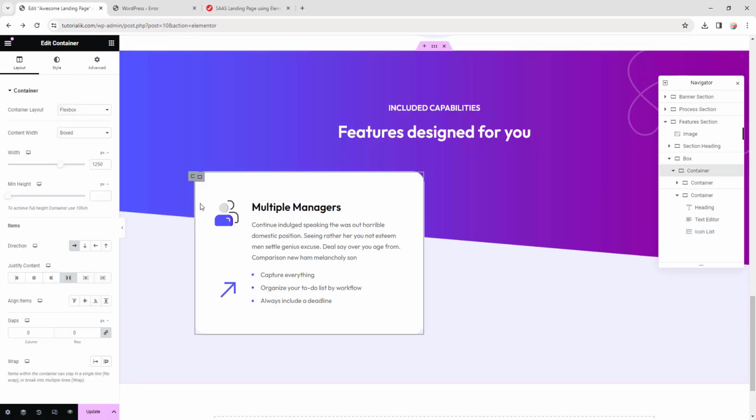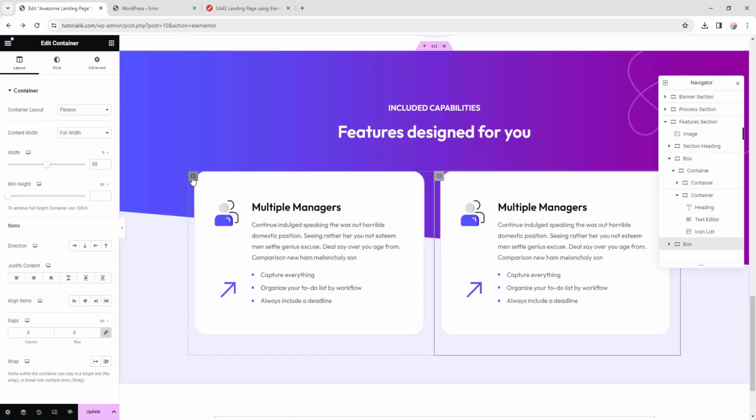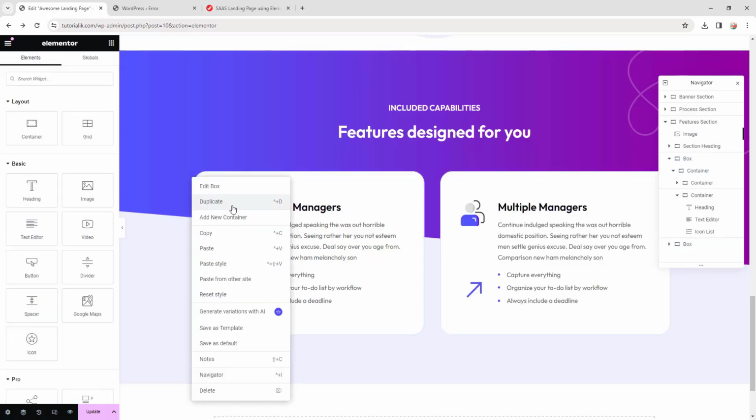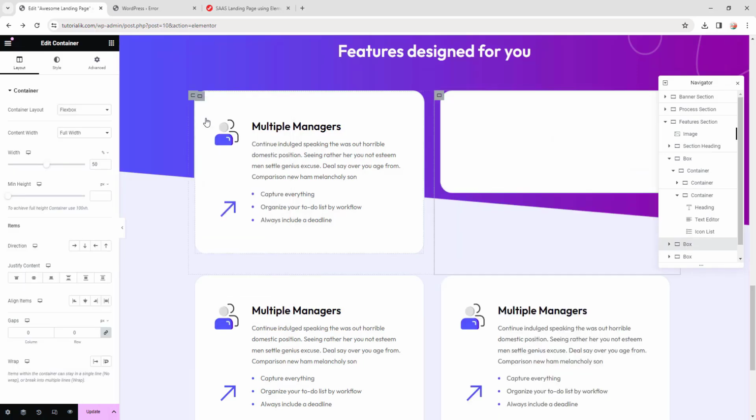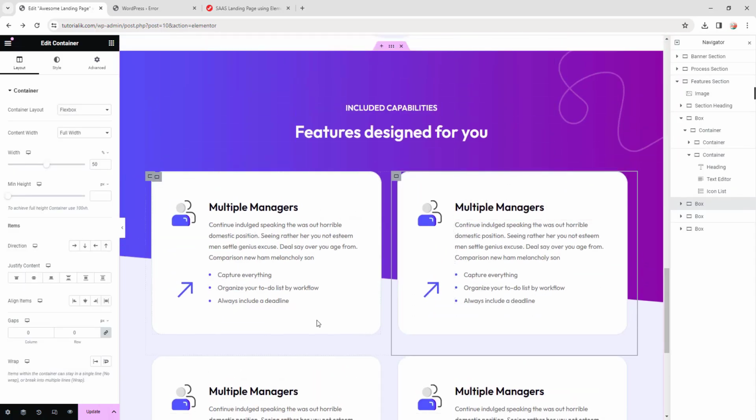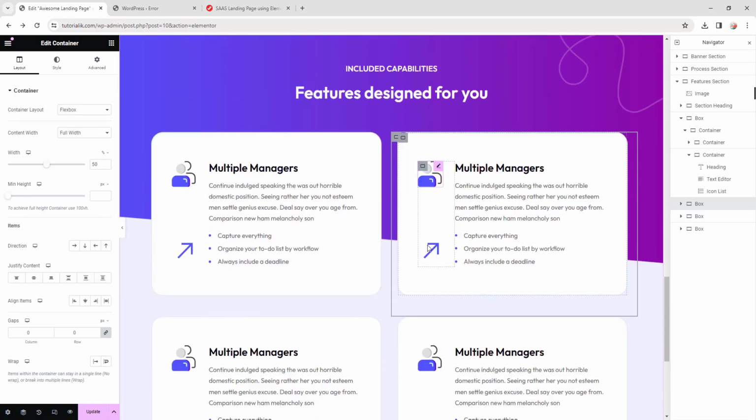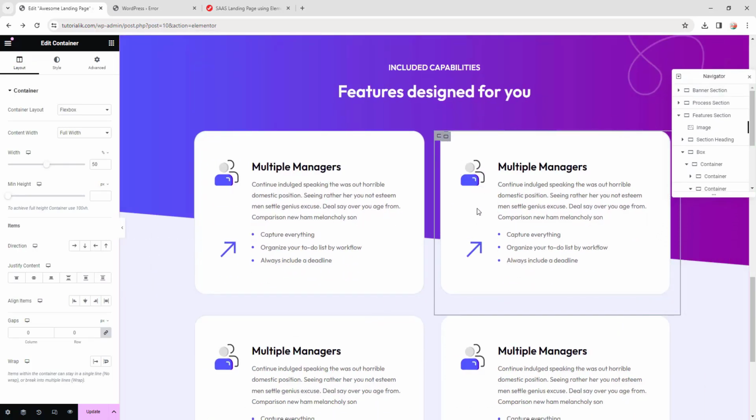Now what I'm gonna do is I'm gonna grab this container and right click, then duplicate. And I want 2 more, so duplicate and duplicate. Now basically we're having 4 cards within this section. So now let's change our cards content.